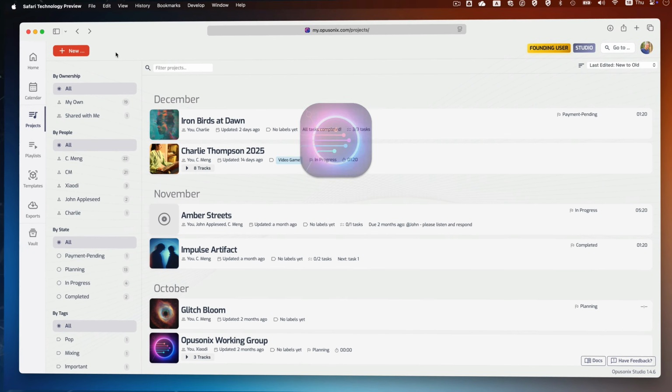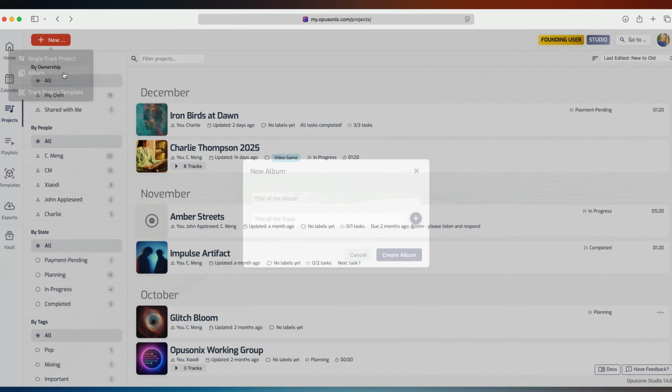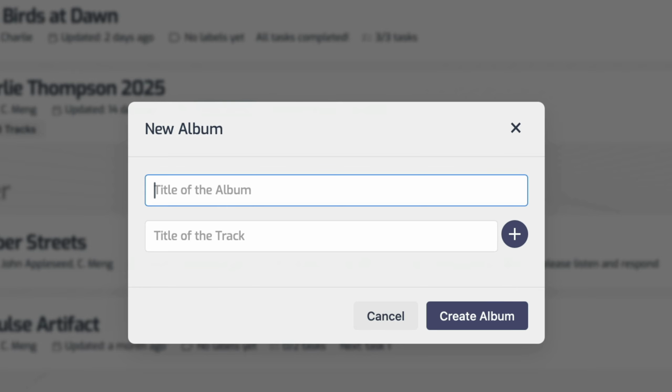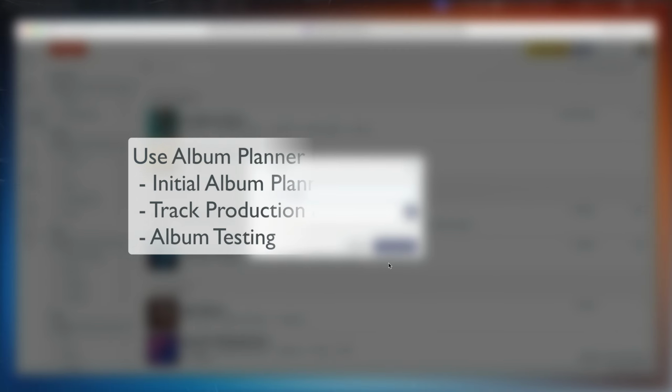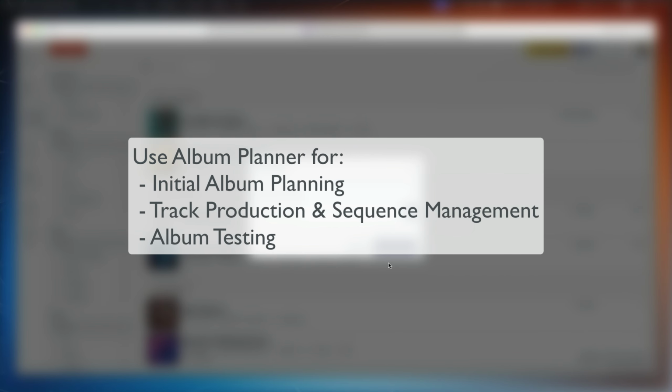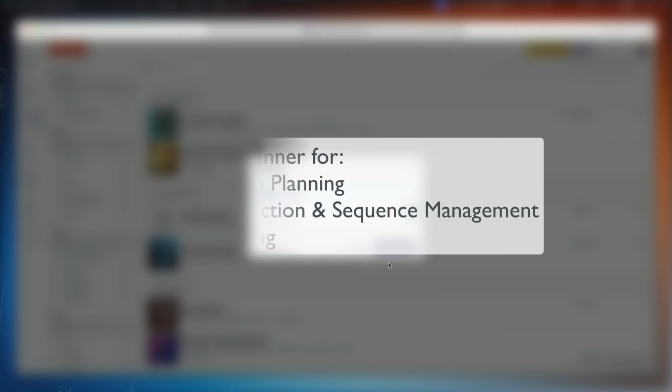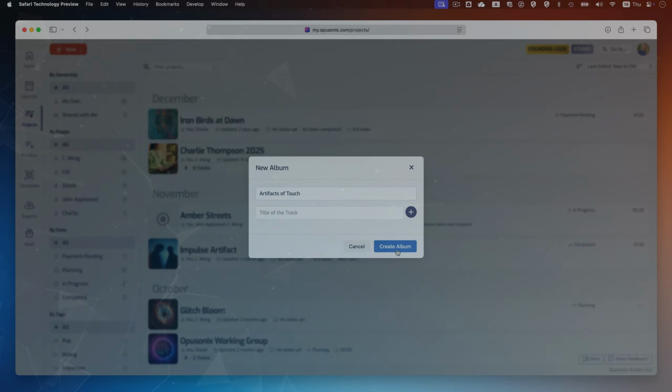Putting an album together usually means juggling mixes, playlists, and a lot of back and forth conversations. In this video, we'll walk through the album planner in Opusonix and show how it brings all of that into one place. You'll see how to set up an album, organize tracks, compare mix revisions in context, and share the album for feedback, all in a simple, focused workflow.